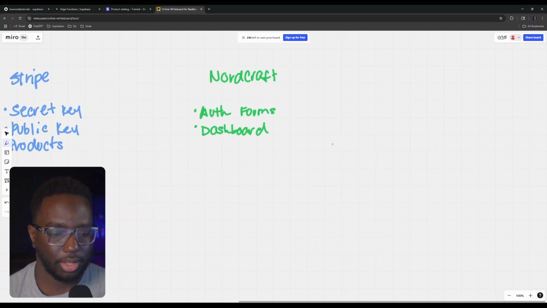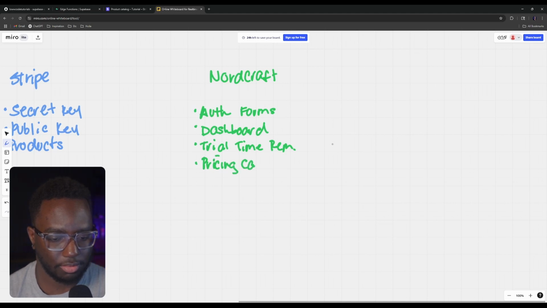I also created a few things just because I wanted to do it. One was a trial time remaining thing, as well as, what else did I do? Oh yeah, I made the pricing cards. All of these we are about to go take a look at.